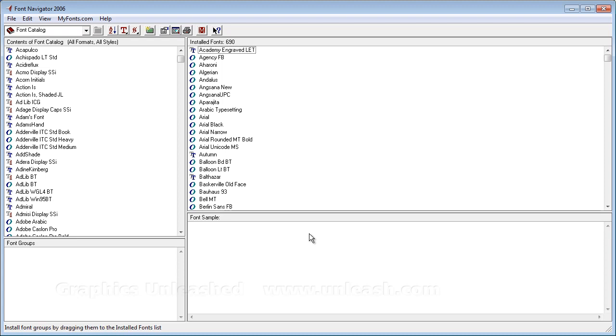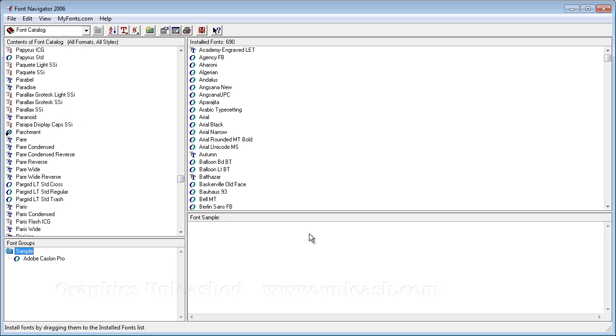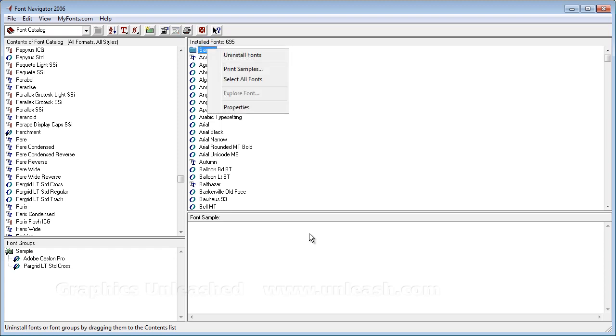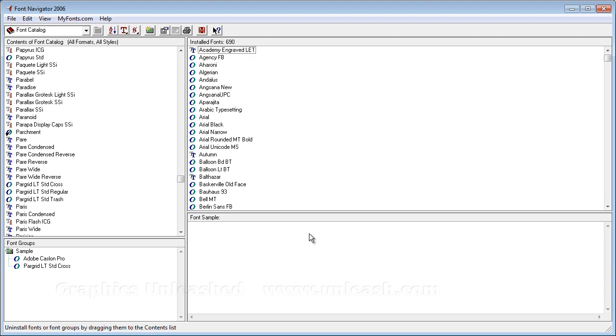You have the ability to have groups. So if I right click and choose New Group, let's call this Sample, and then I can have a group. Let's add to that. I'm going to drag fonts from the top window and add them to that group. Let me just find another one here real quick. So I could add several here, and then I can install that group by dragging it to the top right. To uninstall, right click and choose Uninstall.